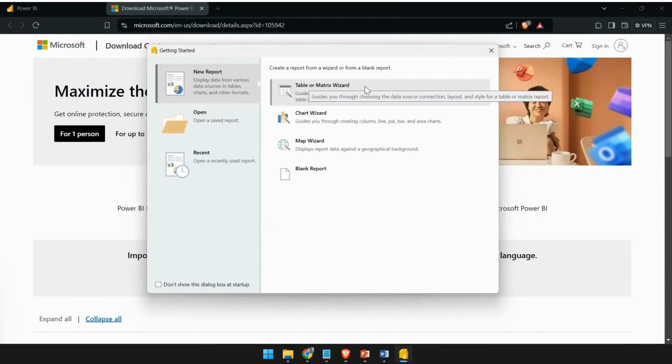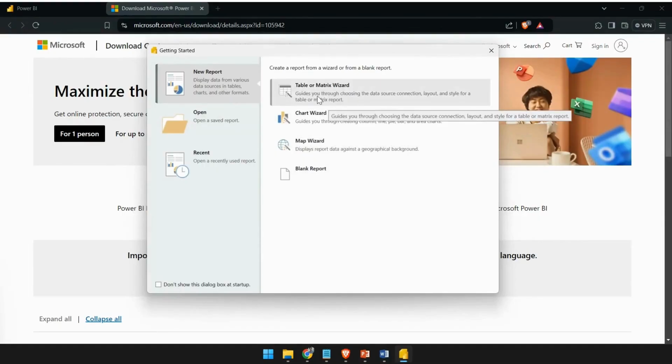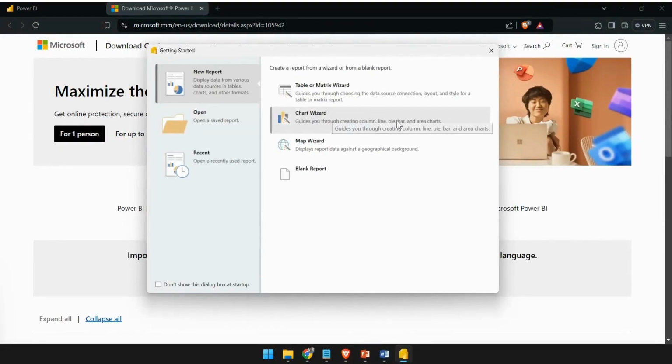Is it the table or matrix wizard, chart wizard, map wizard, or the blank report? If you want to create a table or matrix, you will use this option. Then the chart wizard would be used to create the column charts, line charts, pie charts if you want to add those as well in your reports. Then we have the map wizard, which would be basically dealing with the geographical data. Then we also have the option of blank report.